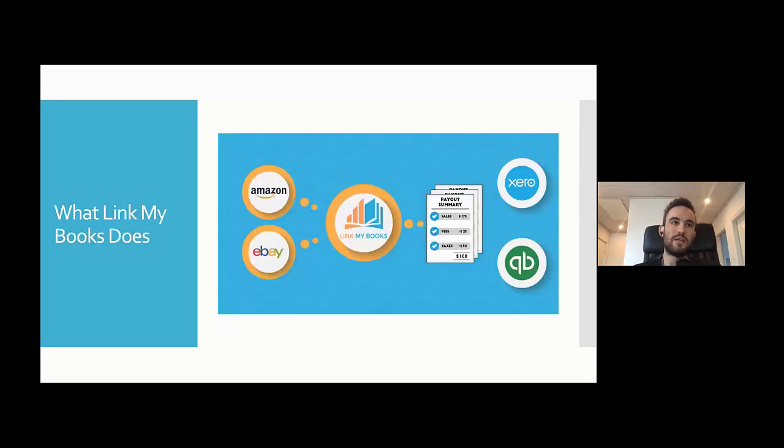So what Link My Books does is quite well represented by this graphic here. We take the stuff from Amazon, so the sales data and all the VAT reports, etc., and the same from eBay. They get fed into the Link My Books system. We process all that information. We do a lot of work in the background, so that you have to do as little as possible in the foreground. We then create a summary payout for each of the payouts that's received from Amazon.